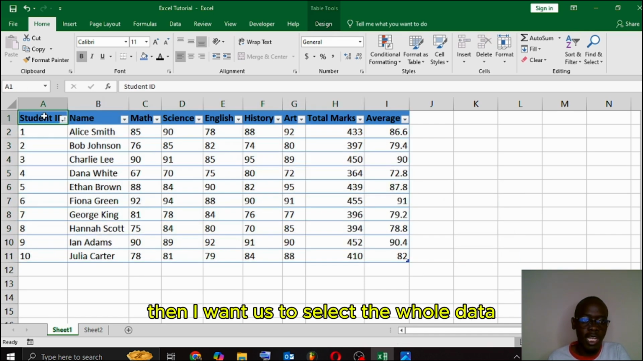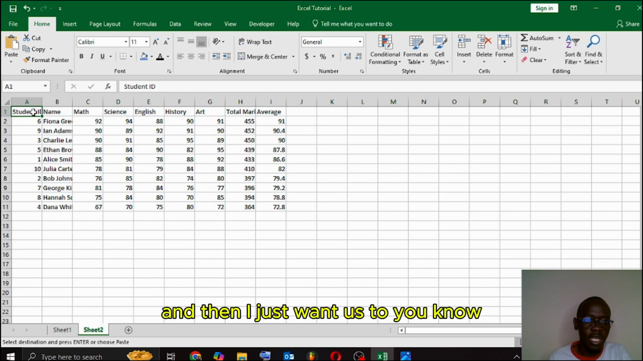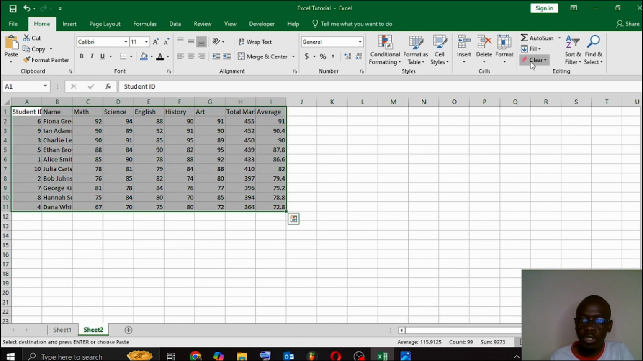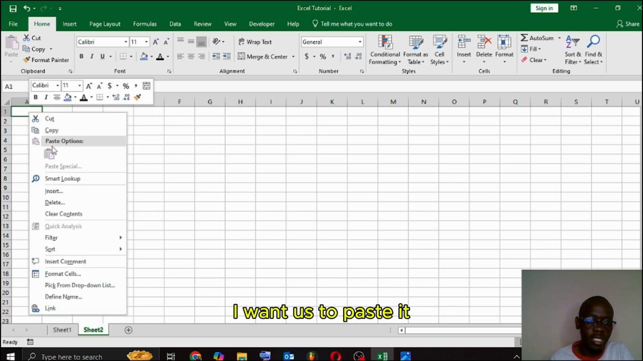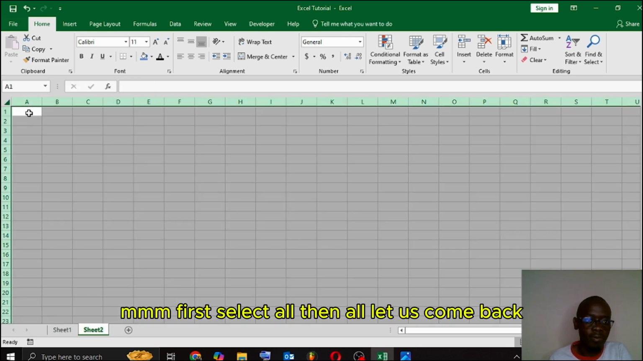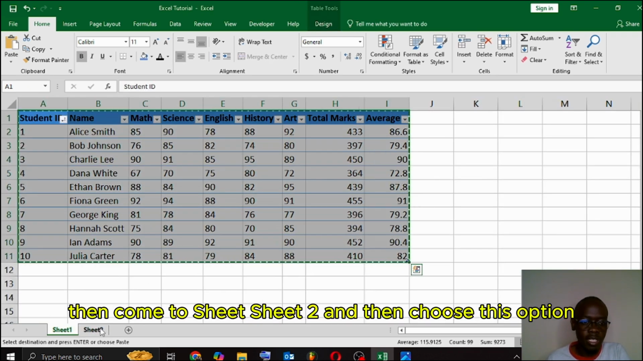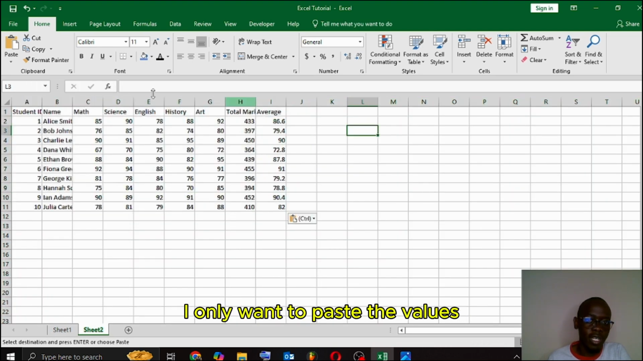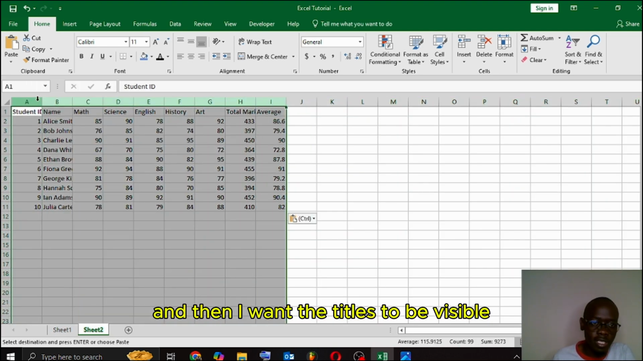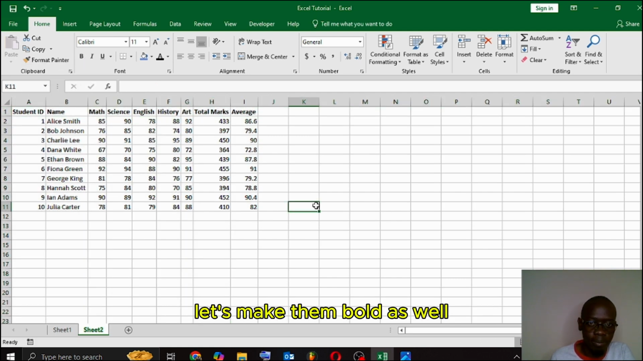Then I want us to select the whole data, then come to sheet 2. Let me first clear all, and then I want us to paste it. First select all, then let us come back. Let us again Ctrl C, and come to sheet 2, and then choose this option. I only want to paste the values, and then I want the titles to be visible. Let's make them bold as well.